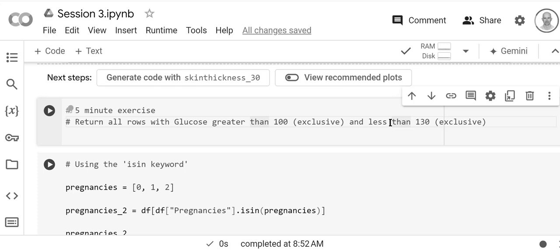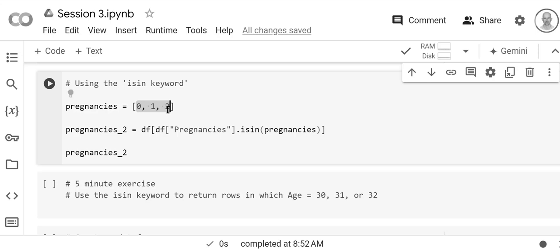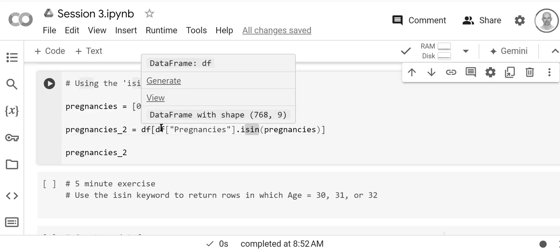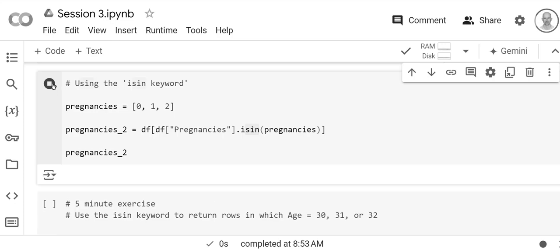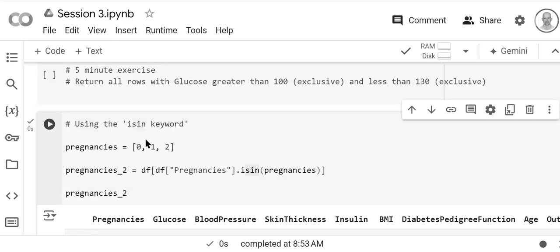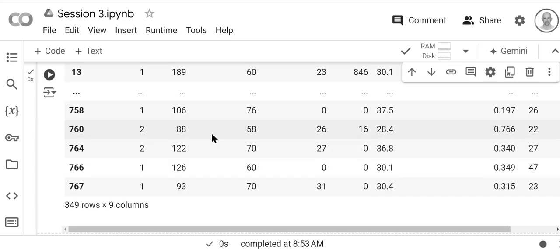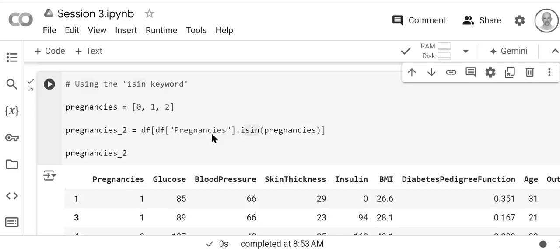Now, what happens if you want to select all of the people who have pregnancies 0, 1, or 2? One thing you could do is pregnancies greater than or equal to 0 and then less than or equal to 2. But there's this fun keyword called isin, which will simply return a 1 where the pregnancies are 0, 1, or 2, and 0 otherwise. So this will select that. Let's make sure that pregnancies are 0, 1, and 2, and here are the pregnancies that are 0, 1, and 2. Okay, so we're going to continue looking at many other features and ways of looking at the data inside of a data frame.